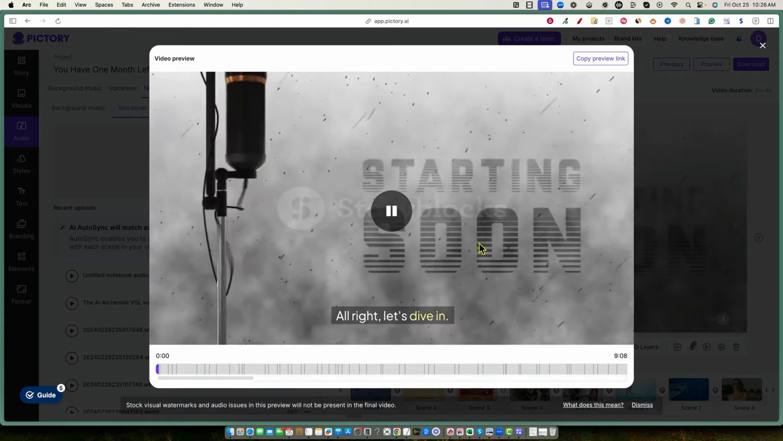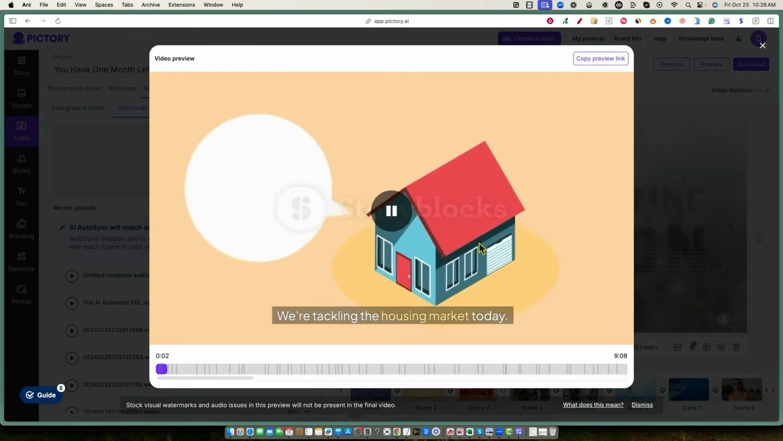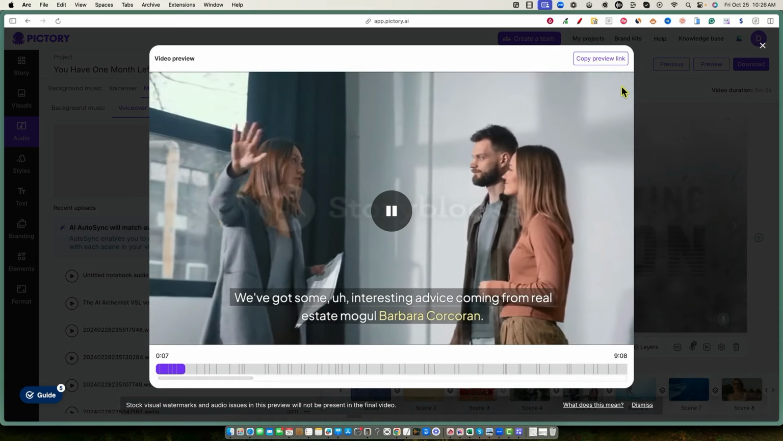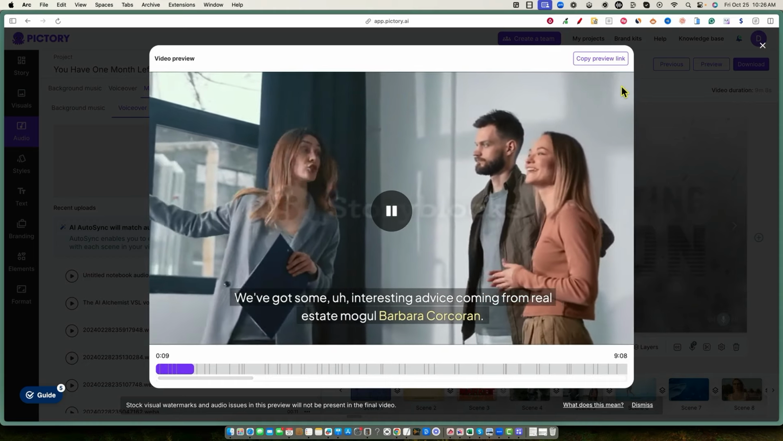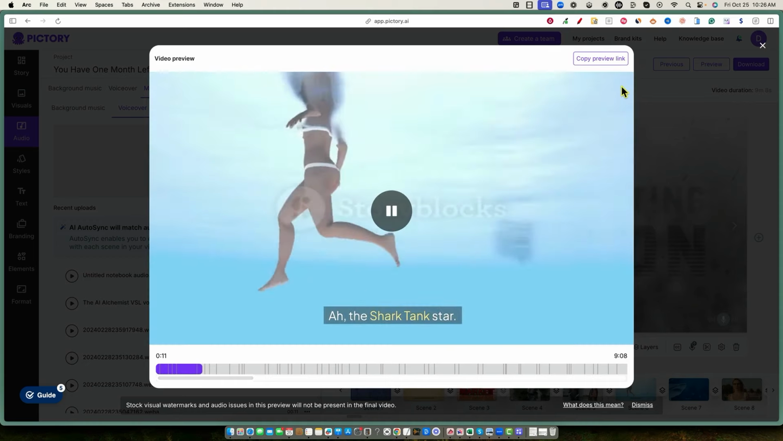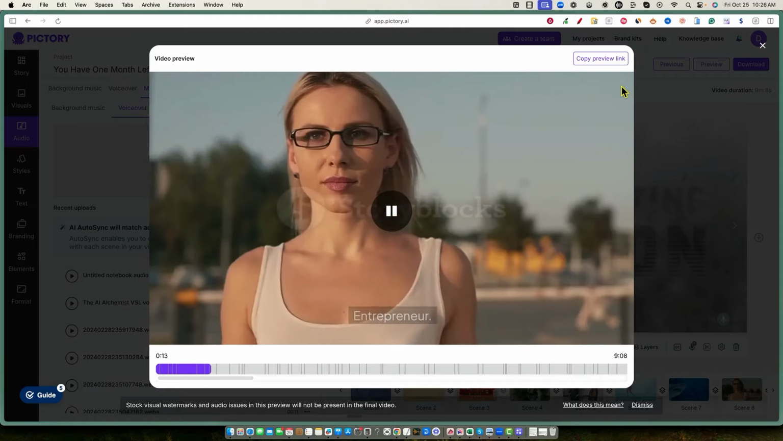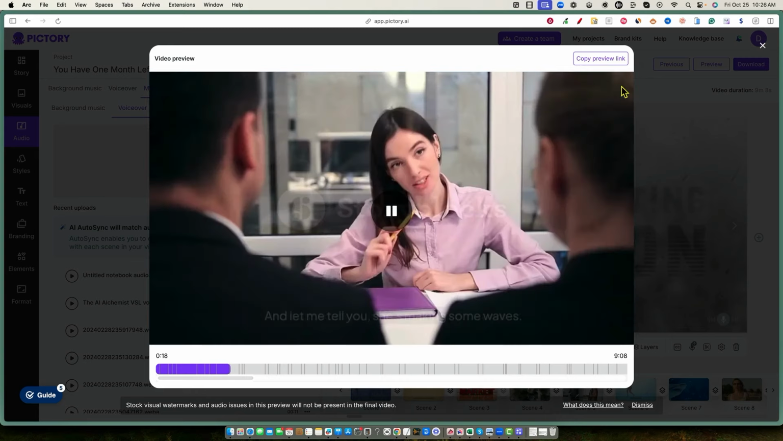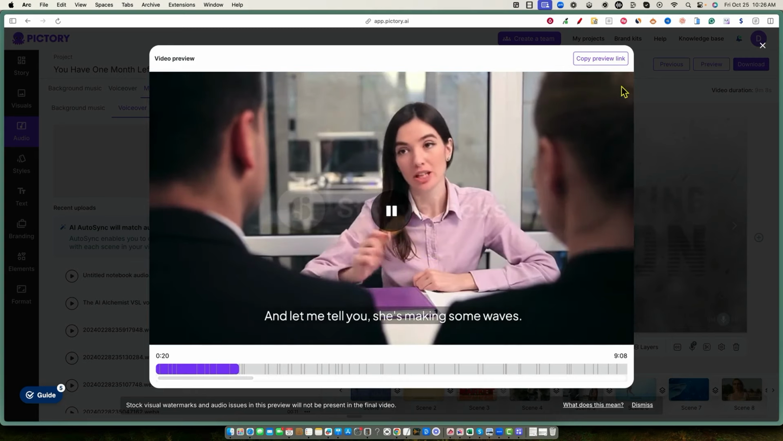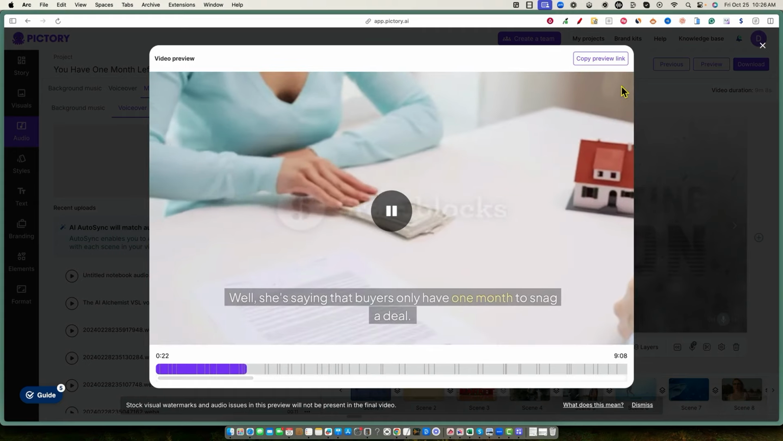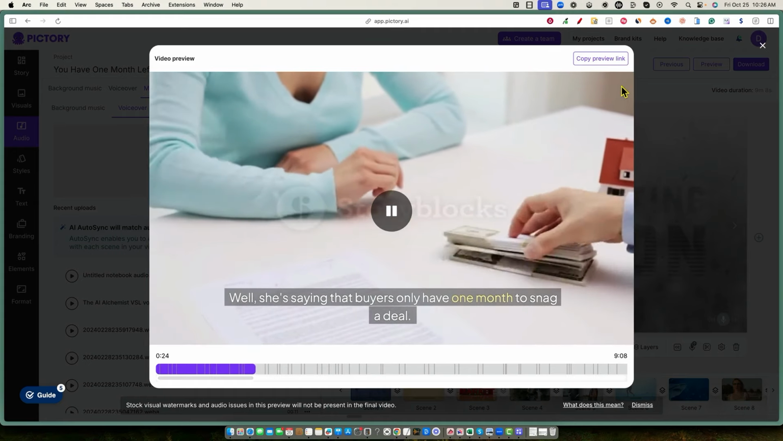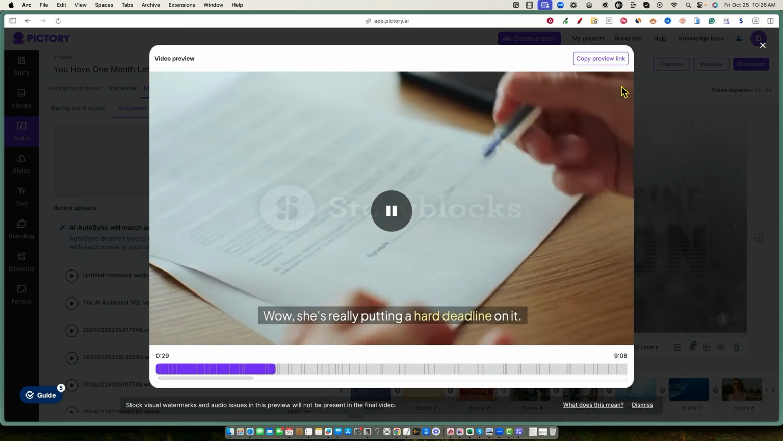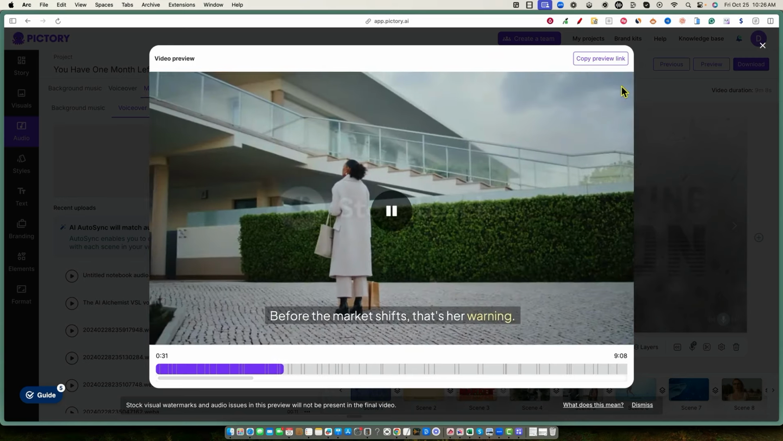All right, let's dive in. We're tackling the housing market today. Sounds timely. Definitely is. We've got some interesting advice coming from real estate mogul Barbara Corcoran. Ah, the Shark Tank star. Yep, that's her. Entrepreneur.com featured her take on when to buy, and let me tell you, she's making some waves. Really? How so? Well, she's saying that buyers only have 1 month to snag a deal. 1 month. Wow, she's really putting a hard deadline on it. She is. Before the market shifts, that's her warning.